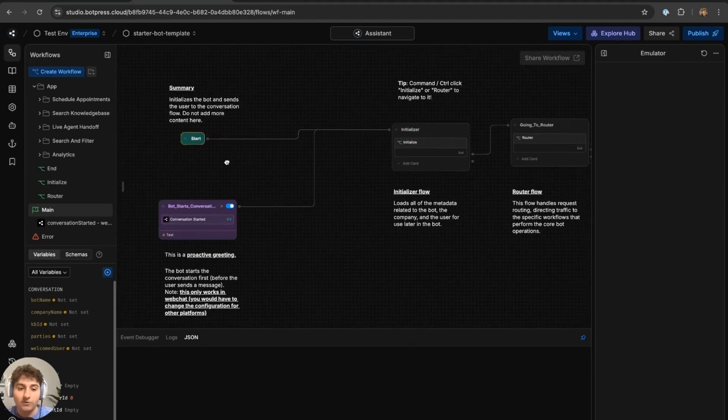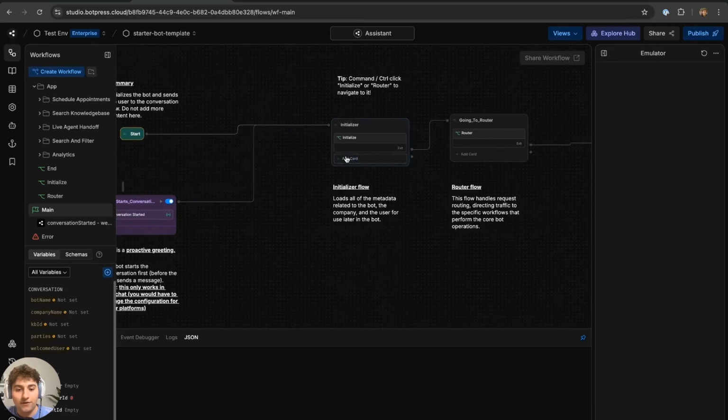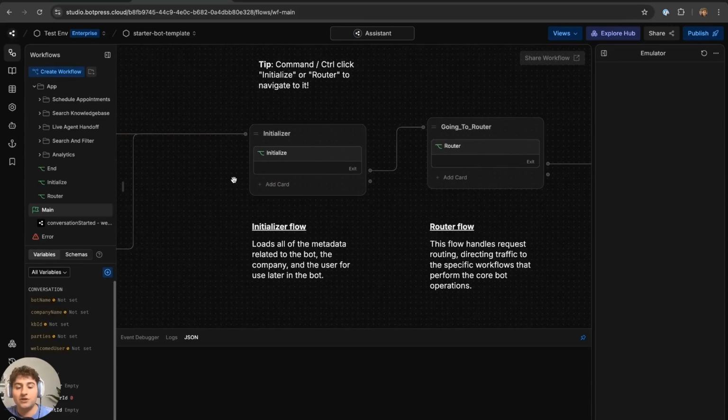All right, so after the start, we enter the initializer flow. The initializer flow, as previously discussed, loads all of the metadata related to the bot, the company, and the user for use later within the bot. Let's go take a look at the initializer flow.